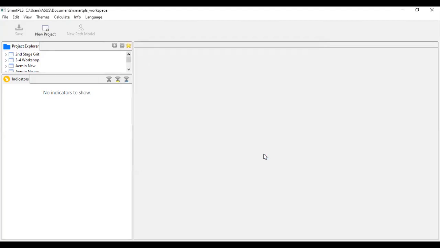When I click OK, wait and see what will happen. Okay. So you see, look at the Explorer window. There is PLS Workshop 2021. So this means that I have created the project.